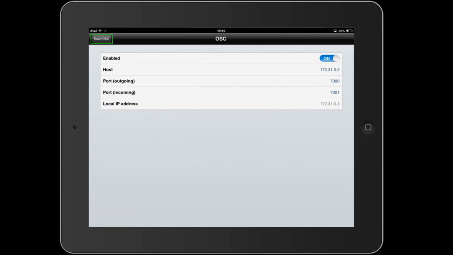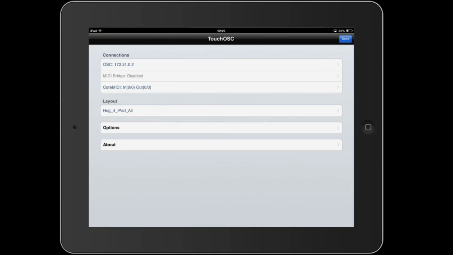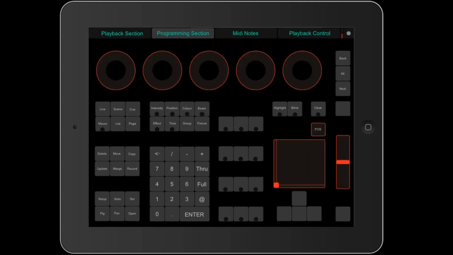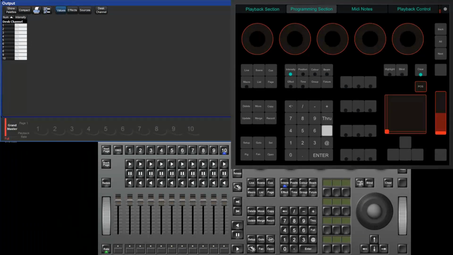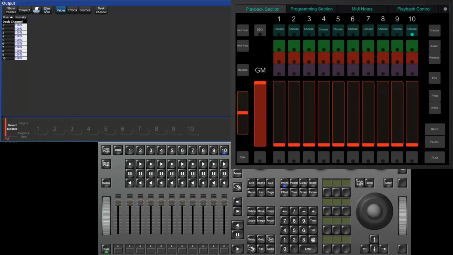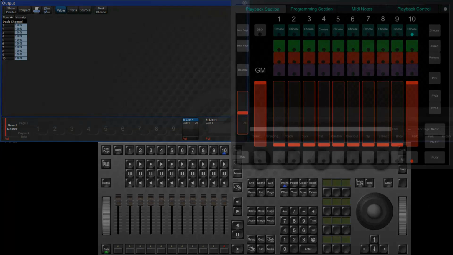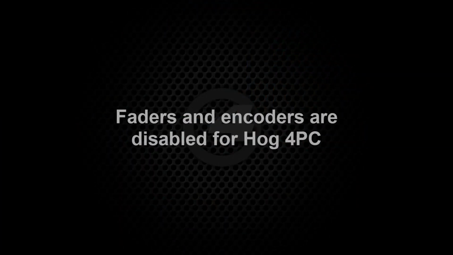On the iPad, return to the main screen, select the desired layout and then press Done to launch the template. You should now be able to control the basic programmer and playback functions on your console from your iPad. Please note that the faders are moving on this HOG4 PC display because the HOG4 is part of the network and the iPad is configured to control the HOG4 console and not HOG4 PC. If your device is configured to control HOG4 PC, the faders and encoders will not have any effect.